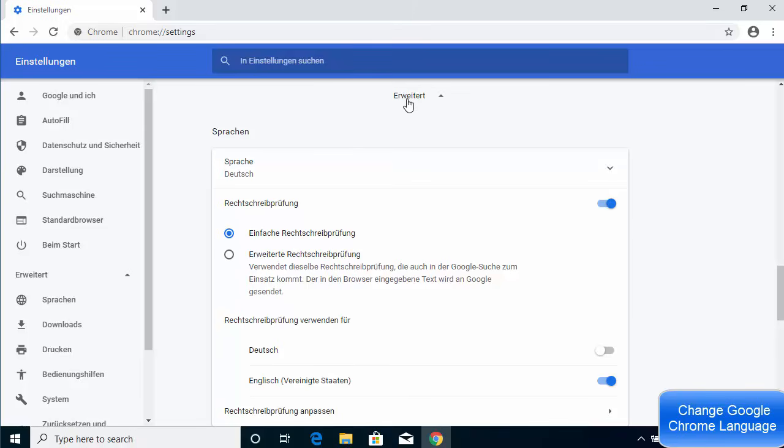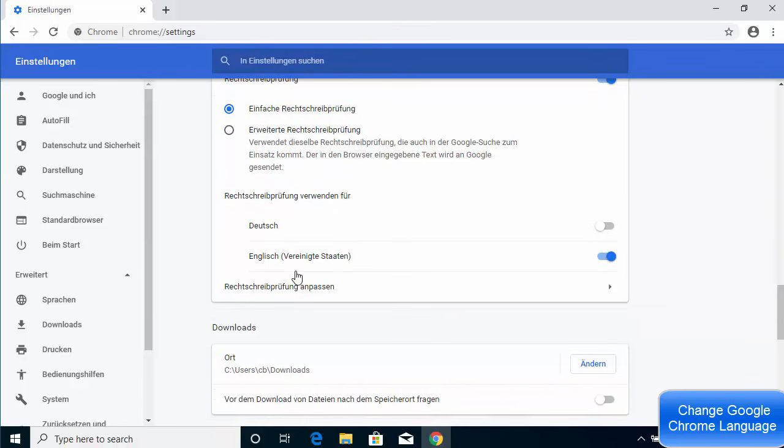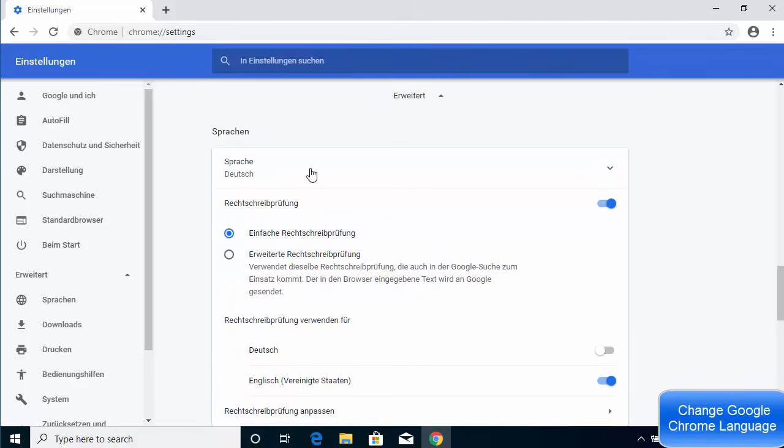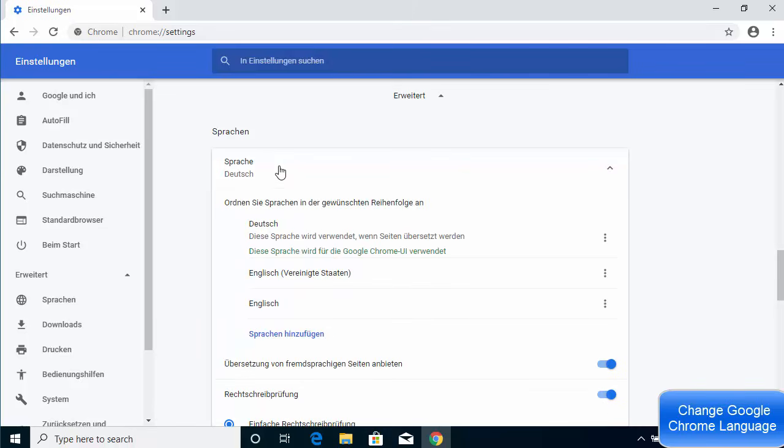This option is for the advanced settings, and the first option under the advanced setting is for the language section. Okay, this you can also understand by just scrolling down a little bit, and you will be able to see this path here, which is for the downloads path. Just above the downloads path, you will be able to see the language section. So just click on the first part of this language section, and here you will see different languages.